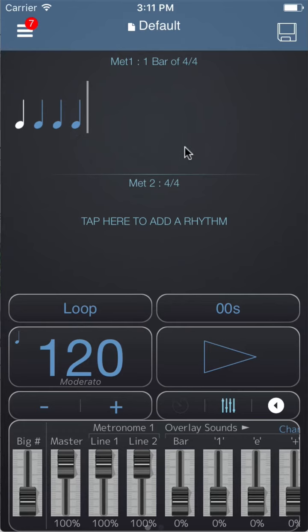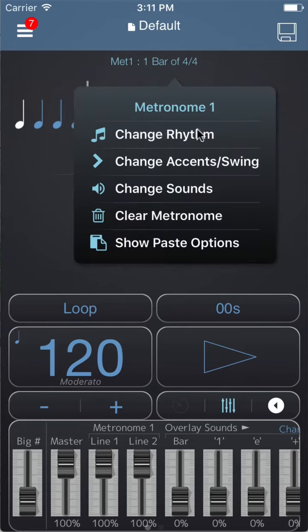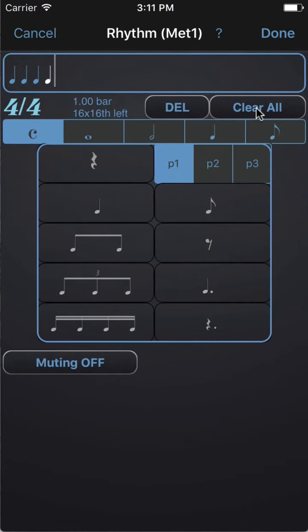So what we're going to do is start off by tapping in metronome 1. We'll choose change rhythm. I'm going to clear all. I'm going to enter 3 bars of 8th notes. You'll see as I tap the 8th notes up here, it tells us how much of the bar we filled. So that's 2 bars and now 3 bars. And then I'm going to hit done.